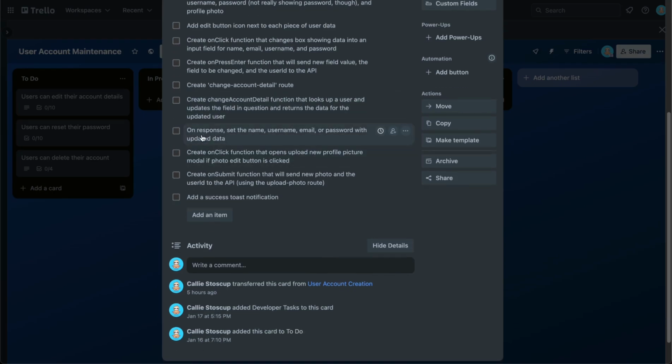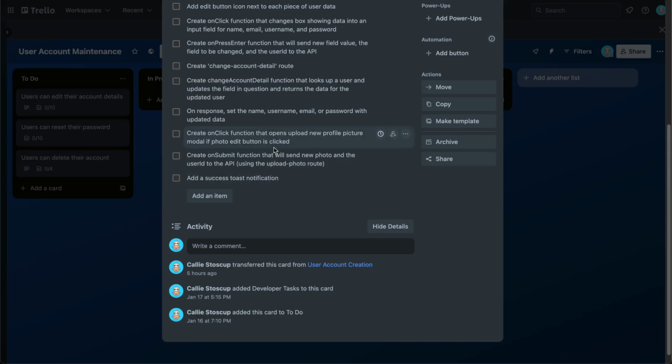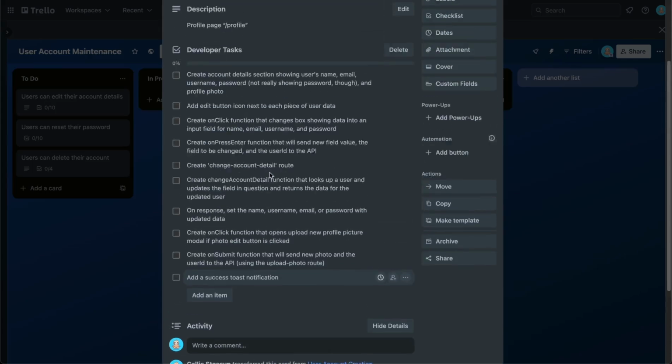Then when the response comes back on the front end, we are going to set the name, username, email, and password. We're going to update them with the updated data. For the photo, if they click the edit button next to the photo, they're going to upload a new photo. When they submit that, we're going to use the upload photo route to convert the file into a URL, because we're going to upload it to an S3 bucket on AWS, and then we're going to save that URL in the user table. Finally, on the front end, we will have a success toast notification.